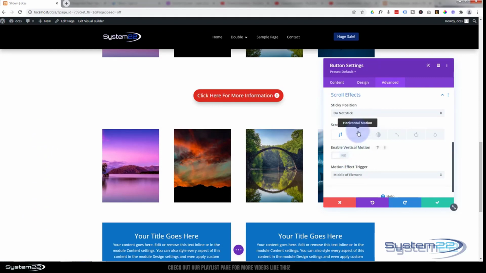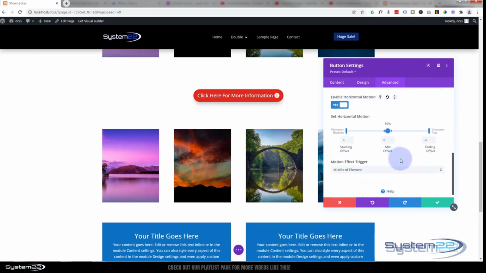So to do that, I want to enable the horizontal motion right here. So click on it, flip the little switch to on, and we've now got a little scale. It's going to start off at +4. Actually, +4 would be over to the right-hand side. So I'm going to change that to -4. You can either type it in, increment up or down, however you like.